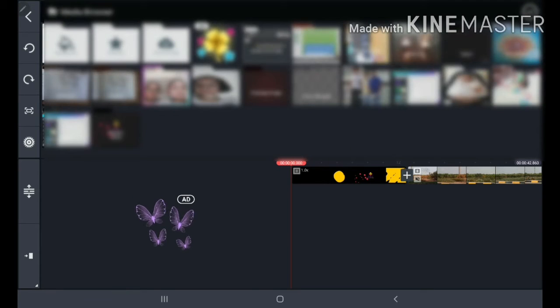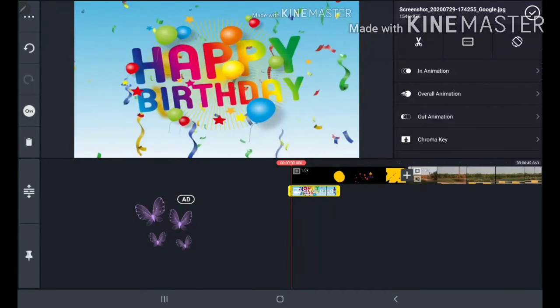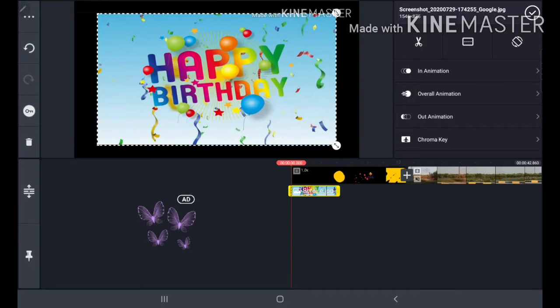Then we have layer. If you click on layer, you'll be able to see many subtopics like media, effect, sticker, text, and handwriting. So first, what is media? Media, if you click on media, it will give us option to add overlays. So for now, I'm going to choose a screenshot which I took. For example, this happy birthday picture. So you can see we can adjust it. It's like an overlay on top of the video.